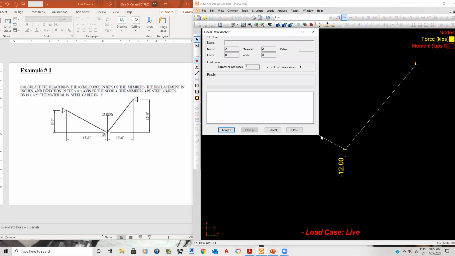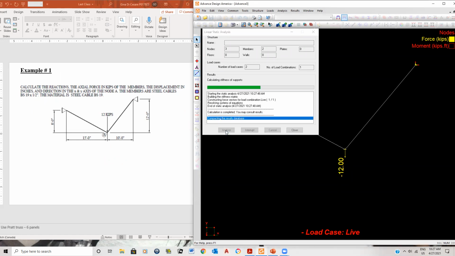Sometimes I find that when programs offer you too many options, it's more confusing than anything else. So I'm ready to analyze. And of course, as soon as I see calculations complete, you may consult your results. Great, I didn't get an error message. And I can close this.